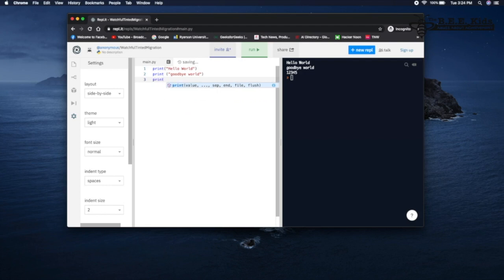Now I will print my name. Print, bracket, apostrophe, Mr. Bit. I want to print my favorite animal. I would write print, my favorite animal is an eagle.